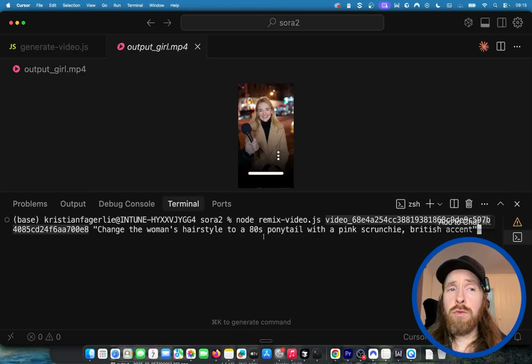For every video you generate, you can go to OpenAI and you can fetch these video IDs because they get stored in this kind of library where you can go back and download all your generations. And here you can find this ID. So I put in the ID and I put in what I want to change. I want to say, change the woman's hairstyle to an 80s ponytail with a pink scrunchie. And I want to change her accent to British. So let's try to do those two things, and then we can see what happens with this input video when we do the remixing here.